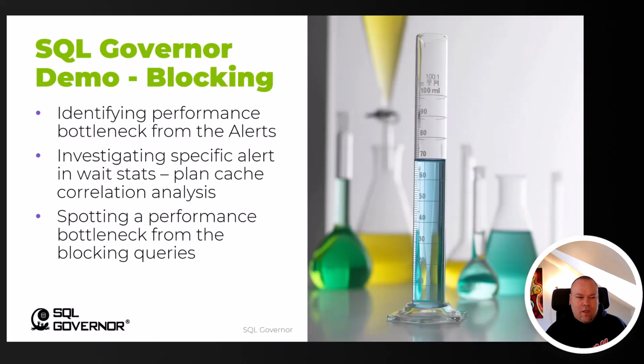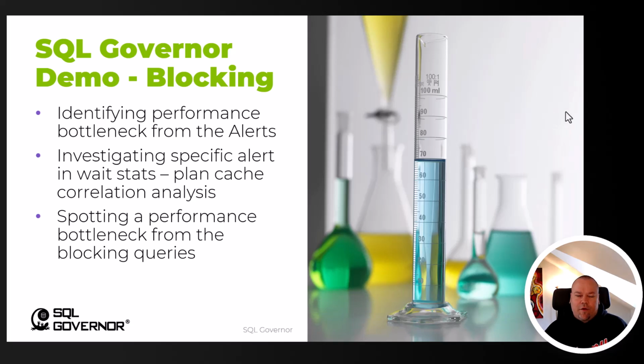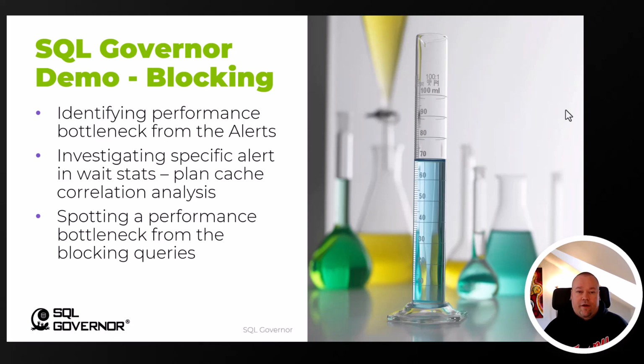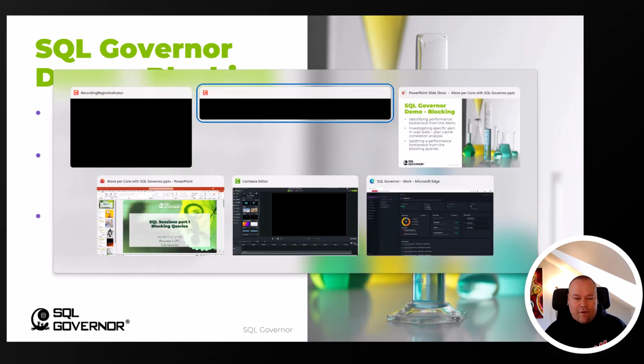Okay, but then about the SQL Governor demo on blocking. What I'm going to show you is, first of all, how to identify a performance bottleneck from the alerts, how to investigate a specific alert with wait stats and plan cache correlation analysis, and then how to spot a performance bottleneck from the blocking queries. So let's hop into SQL Governor now.